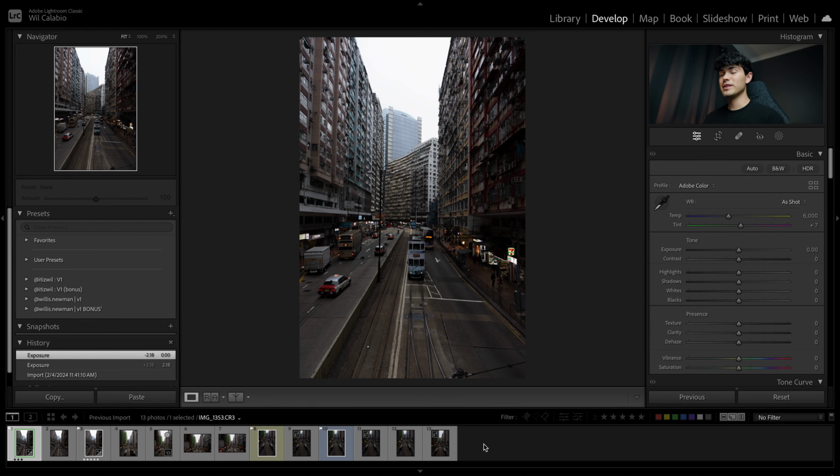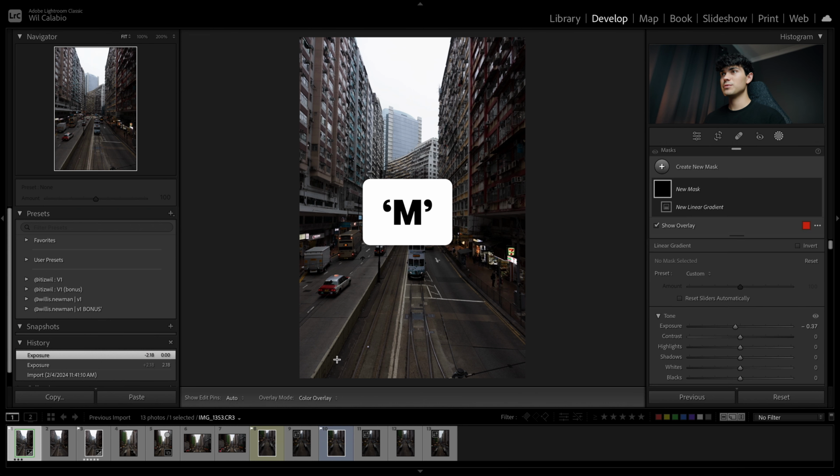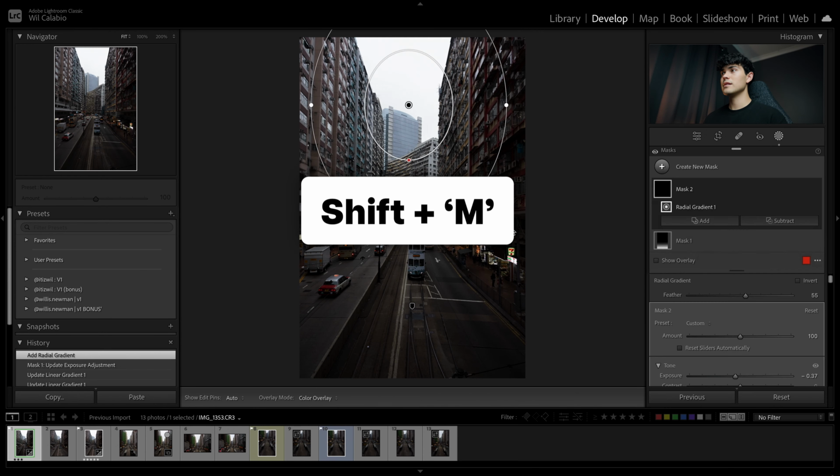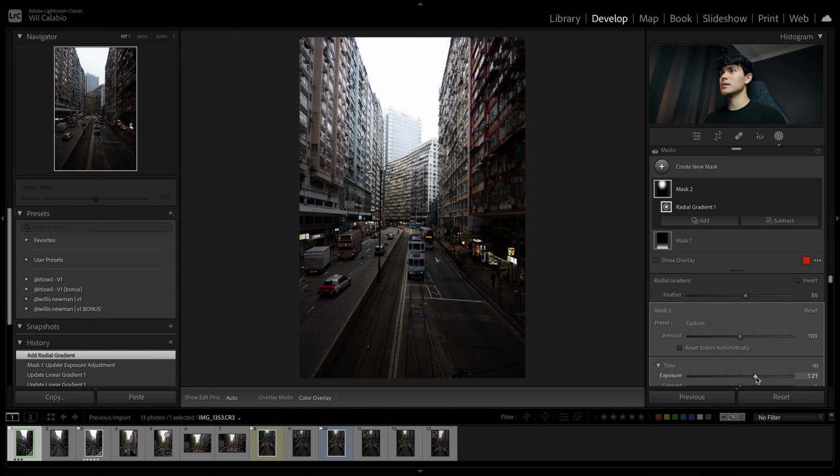This is going to help you make your masks a lot quicker. So the most commonly used one that I use is M, which is a graduated filter. So if I wanted to make a graduated filter here, made it darker, you can also do the same for radial filters, which is Shift M. There we go, we've got our radial filter, and I might bring the brightness up there.